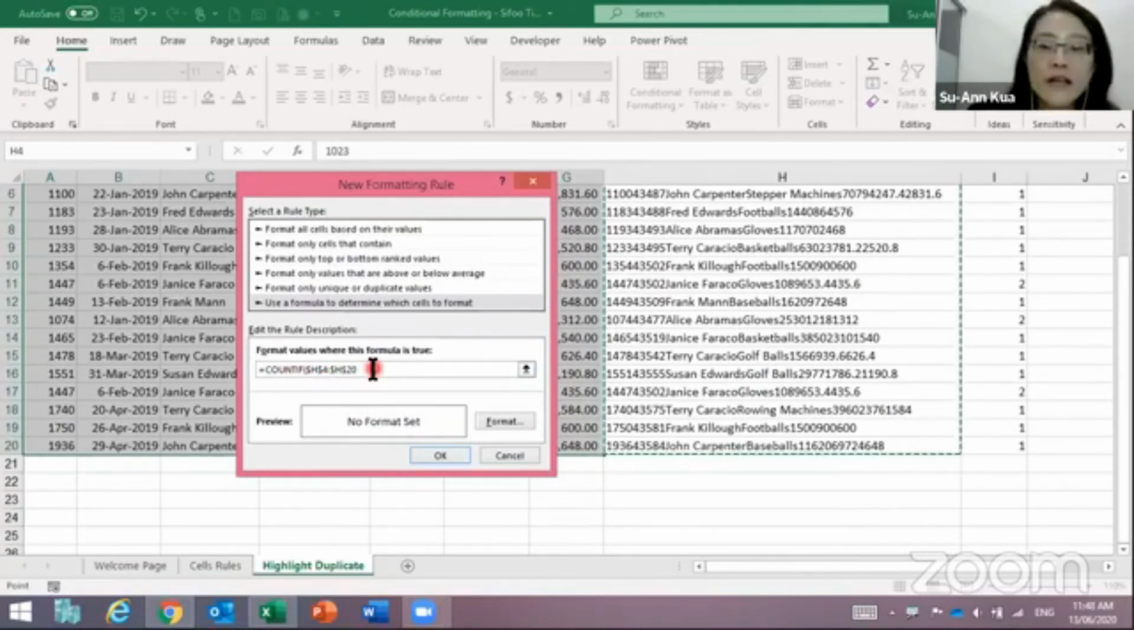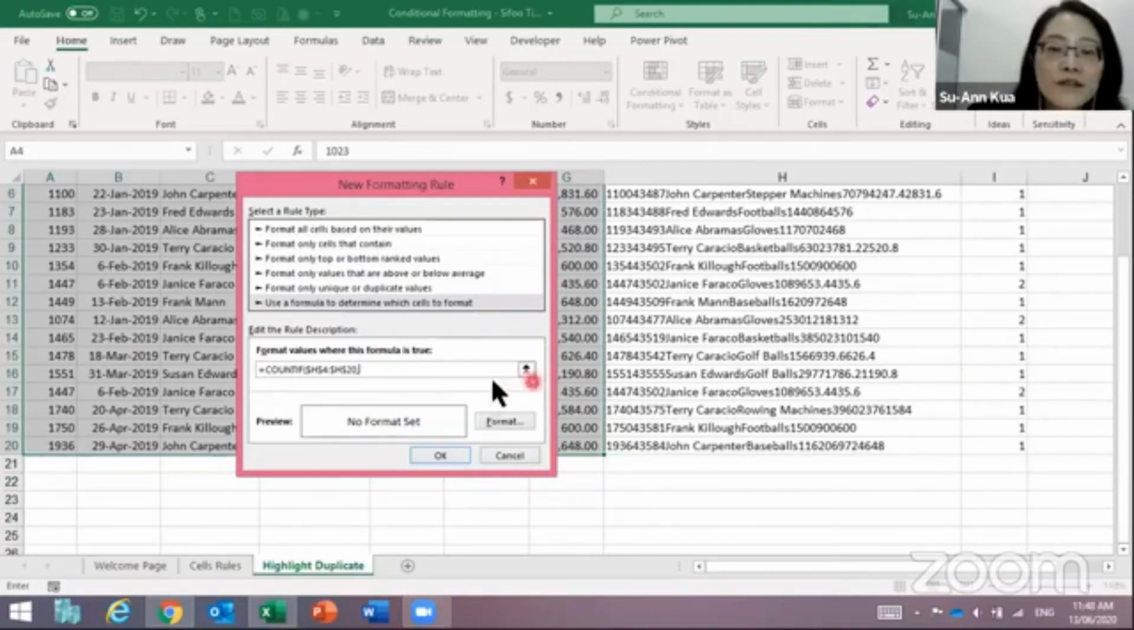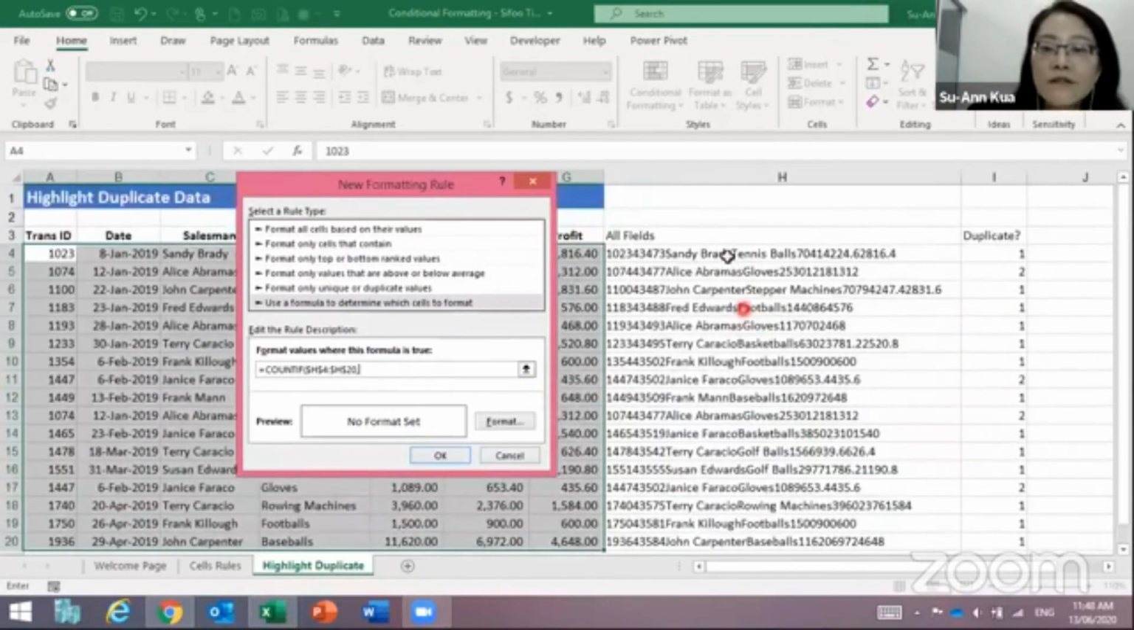And you notice this will freeze from H4 to H20, which is correct. So what happens here is you will see that the formula will show you COUNTIF H4 to H20. Now we're going to put in a comma, and here I'm going to choose the H4 cell.